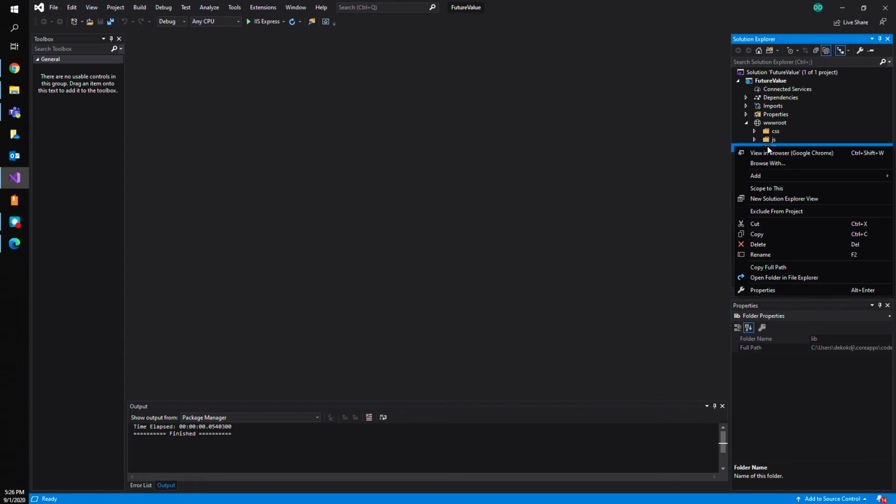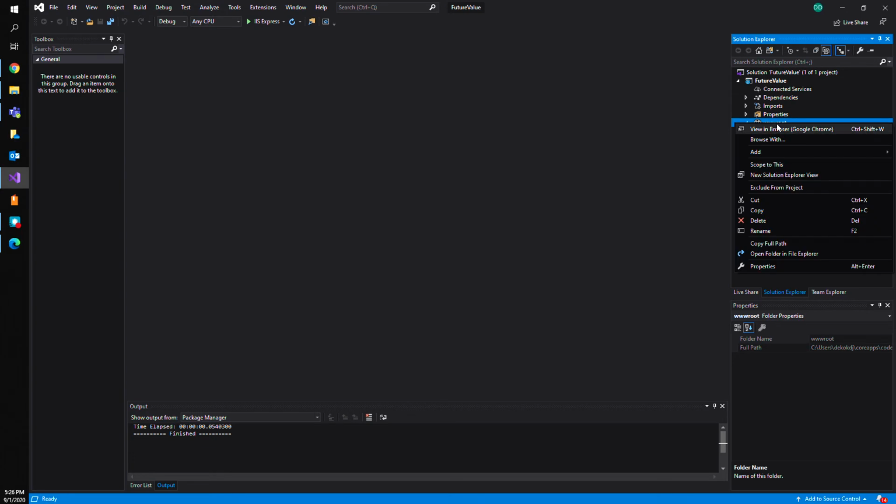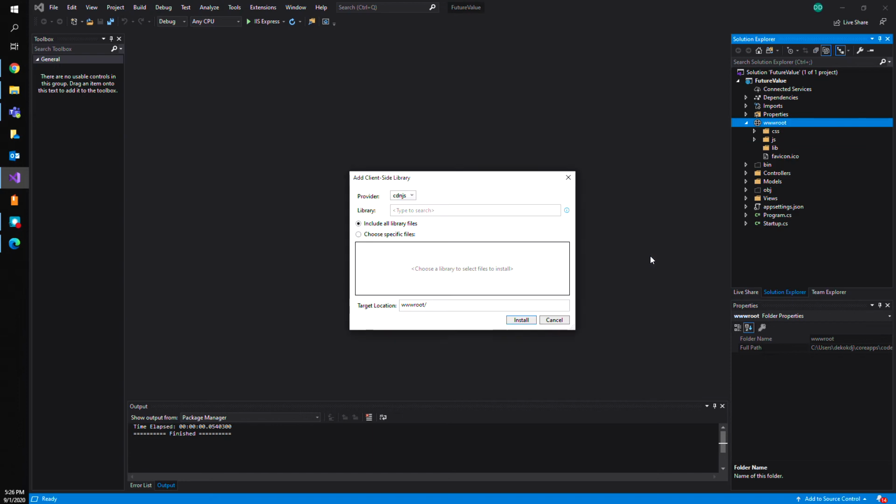So I'm going to go ahead and try to import a library from here. If I right-click on my wwwroot folder, I should be able to add a client-side library. And you can see from here different providers we can use. The main provider is CDNJS, which is a library provider online that we use to download client-side libraries for .NET. You can set a target location, so the target location I want is wwwroot/lib.